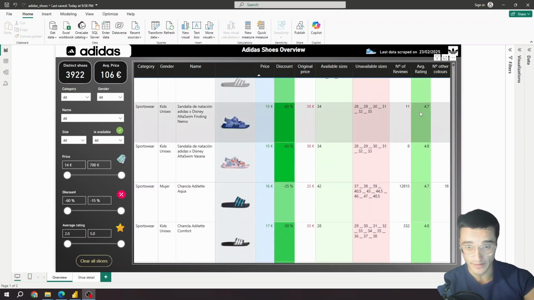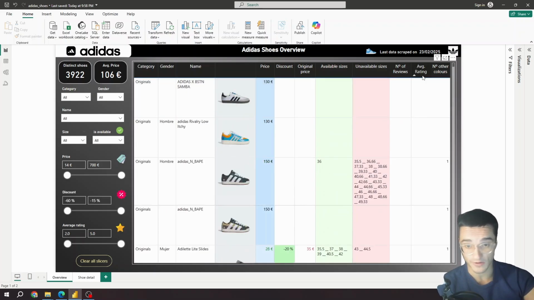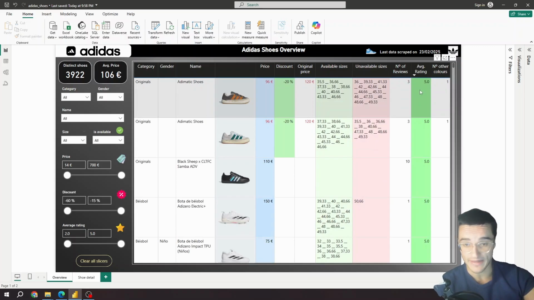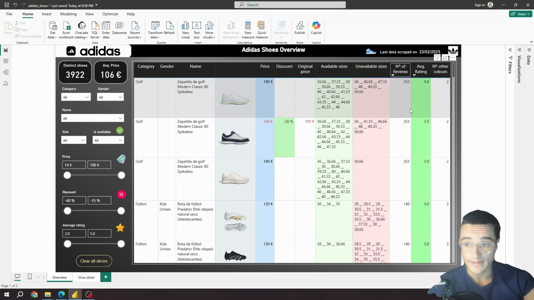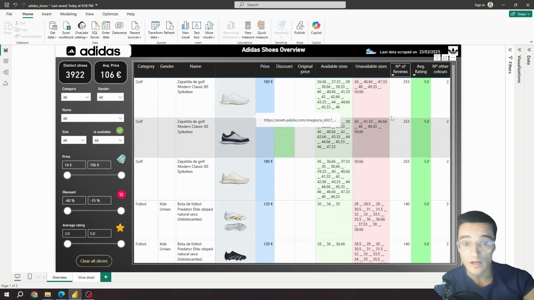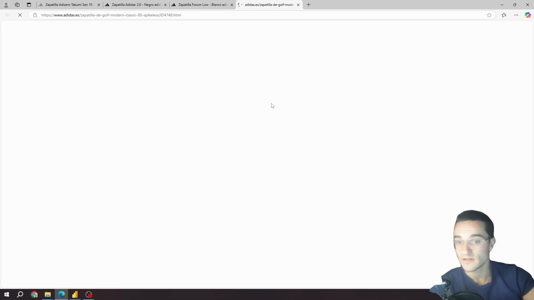Now let's look for the best shoe by popular opinion. And in my opinion, that means having the highest average rating. Well, that's the lowest. Well, that's nothing. This is the highest average rating. And now let's sort again by the number of reviews descending. Okay, so these golf shoes are so good, because 253 people said that it has 5 out of 5 stars. Let's open it up here.